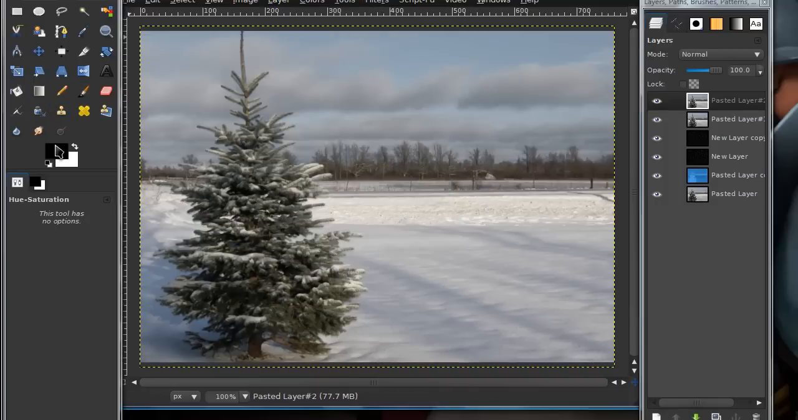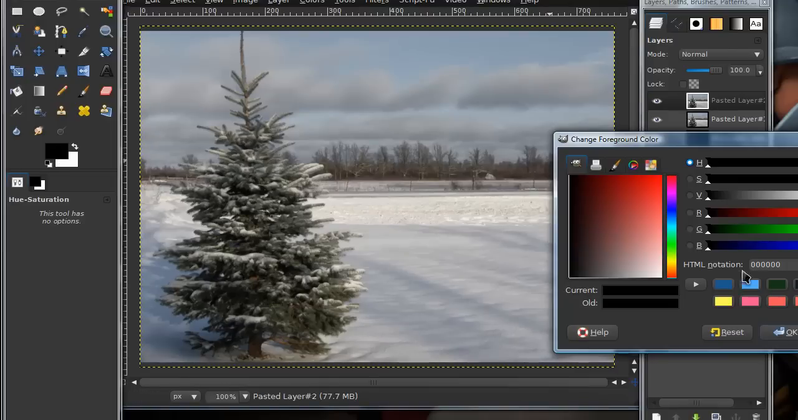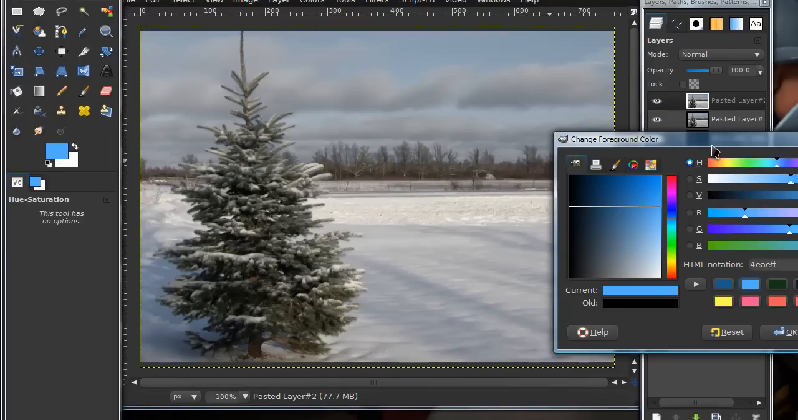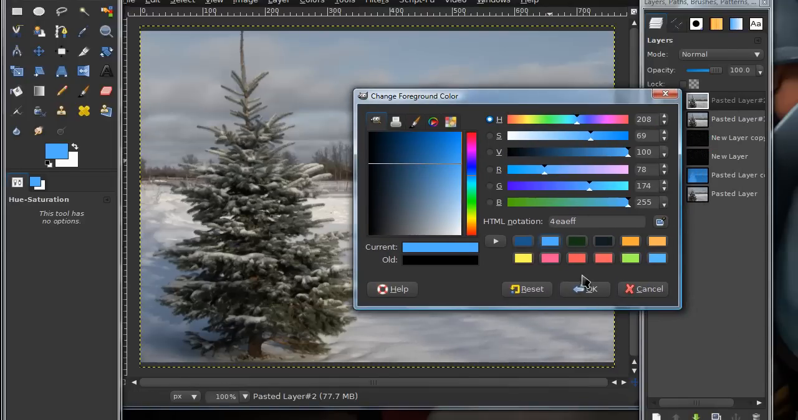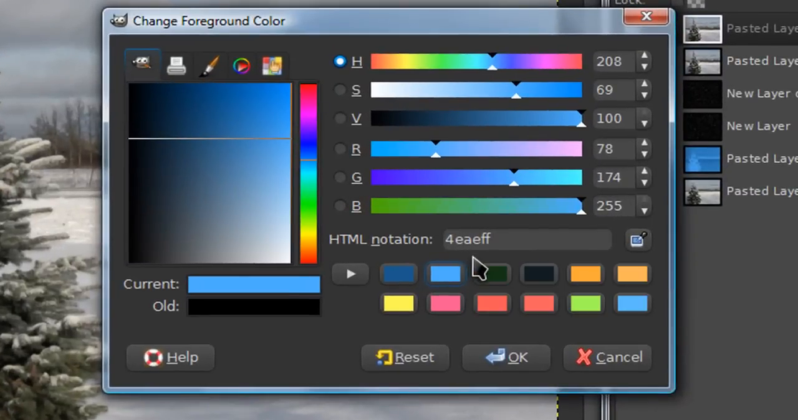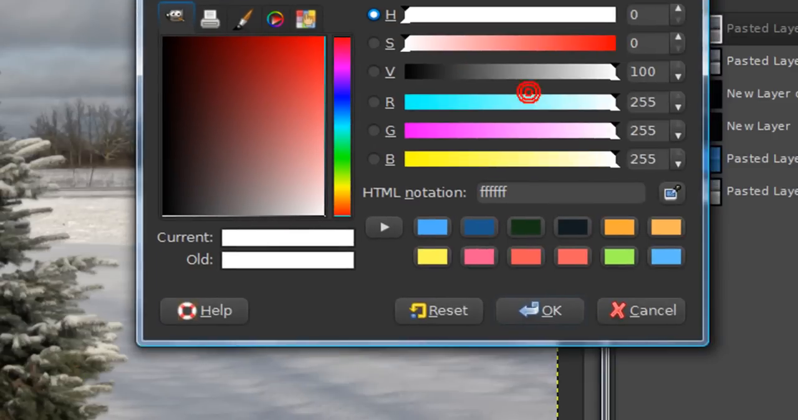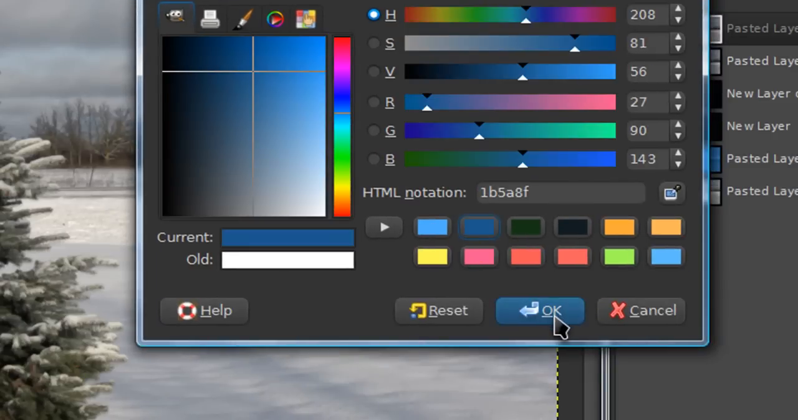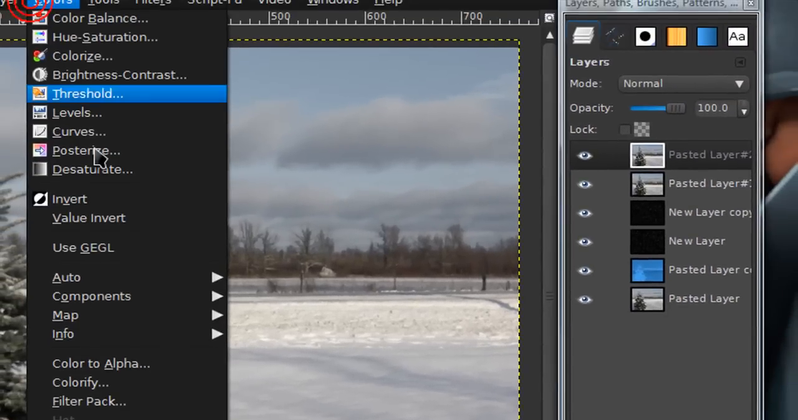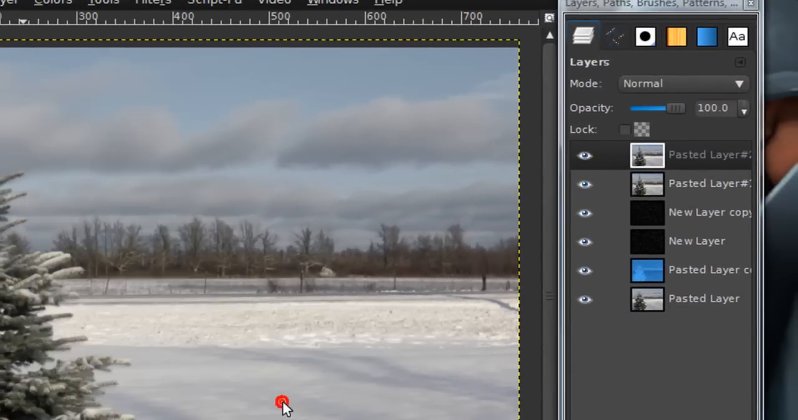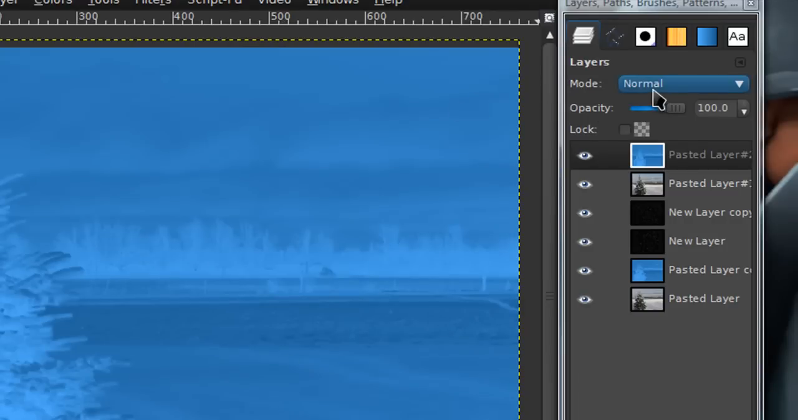Then set your foreground color as a light blue. The blue I'm using, the HTML notation is 4EAEFF. Then set your background color as a darker blue. The HTML notation for the blue I'm using is 1B5A8F. Then go to Colors, Map, Gradient Map, and then set this layer mode onto Overlay.